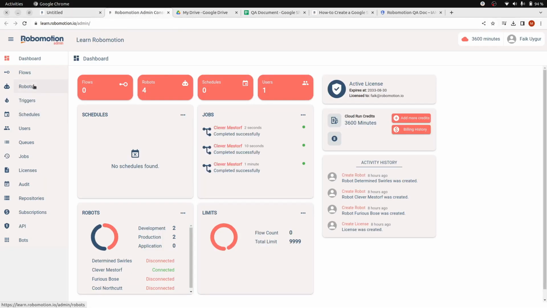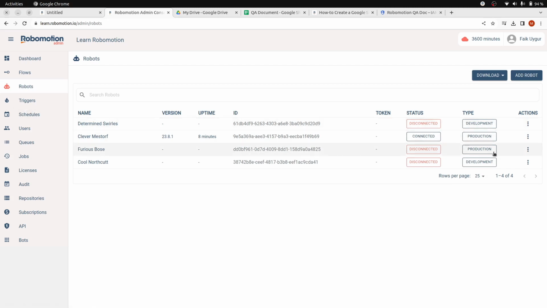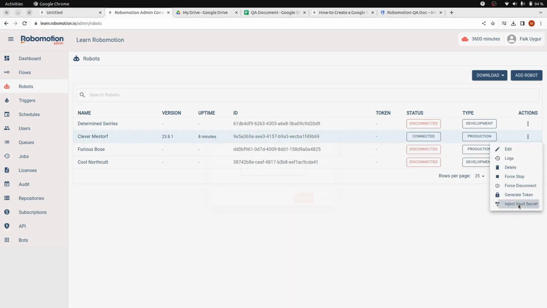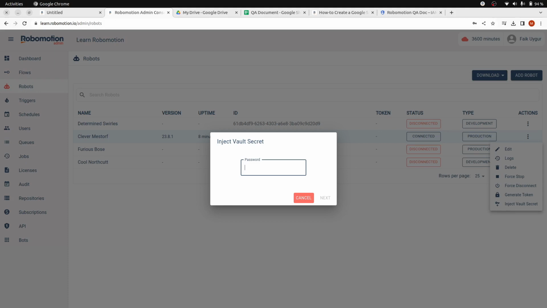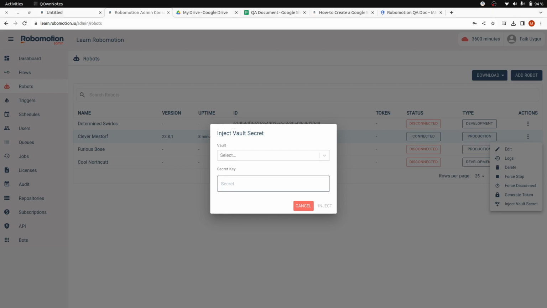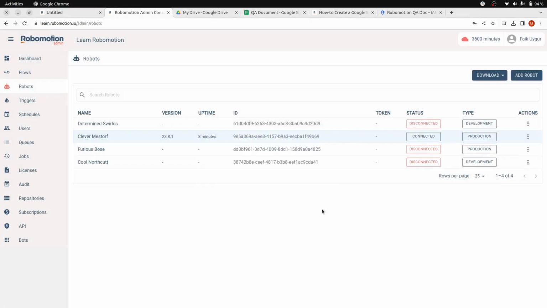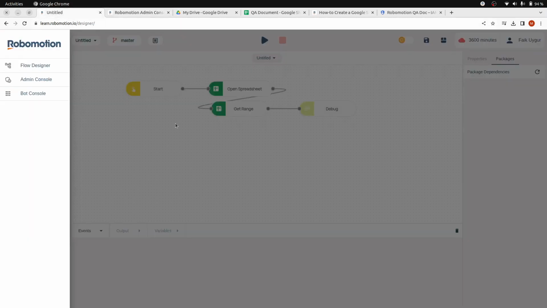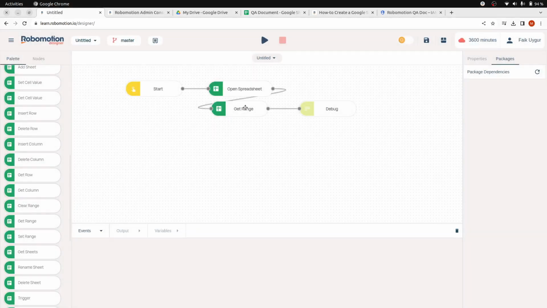We have to inject that vault secret key to the robot. We can do it from admin console robot screen. Here you will see an inject secret button, and enter your workspace password here again to open your vault. And now we can select the vault and enter our secret key and inject it. If you see this green notification, you are done. And now we can test our sheet.